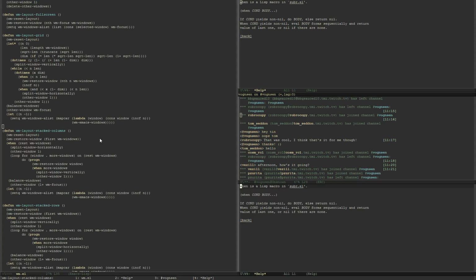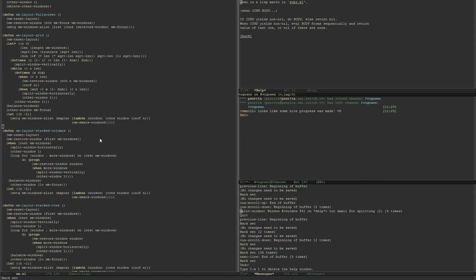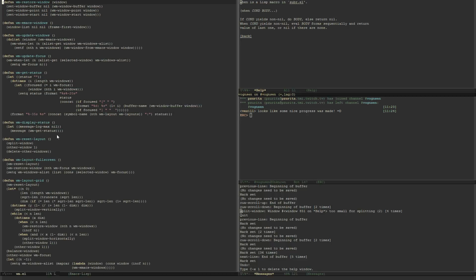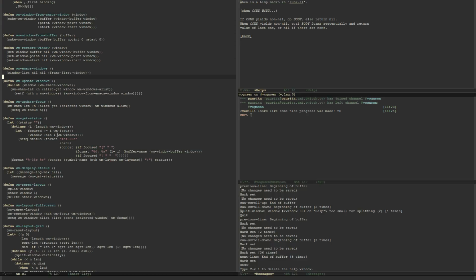I guess I'll go over some other enhancements. Oh yeah, I have a status bar sort of thing using the echo area. So anytime you use a command that changes the WM state, it will echo a status. Look at the very bottom in the echo area. As I'm control tabbing, you can see that it shows it's currently using the stack columns layout.